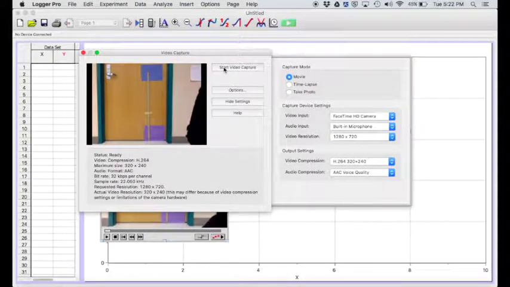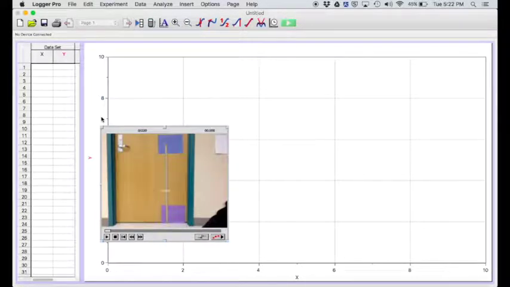The video will automatically appear within Logger Pro. Exit out of the video capture window to view the video you just created. Use the Next Frame button to find the initial time where the object was let go and the final time where the object hit the ground. The time is located in the top right corner of the video. Subtract these two times to find the total change in time.